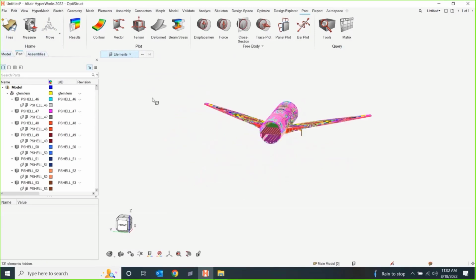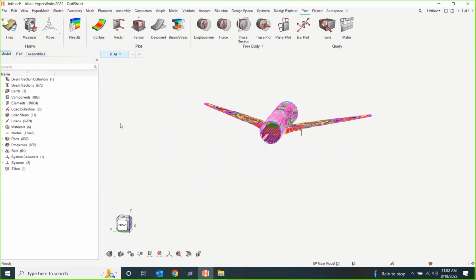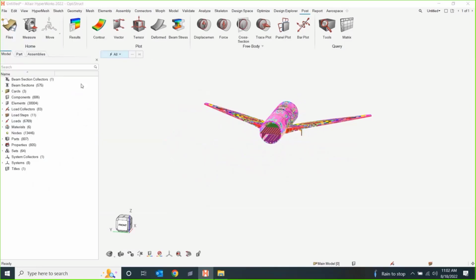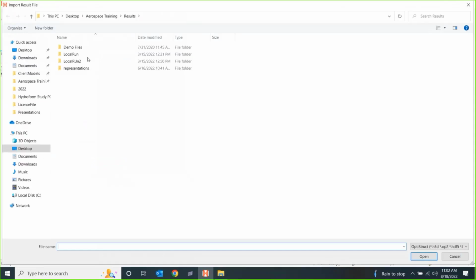The workflow that we have today kind of starts the same way as the results did. So in order to do free body diagrams, right, we need to have some results, right? Mostly grid point forces is what we need to request out. So I'm going to import in some results as well, much like I did last week when we did contours and all sorts of things.